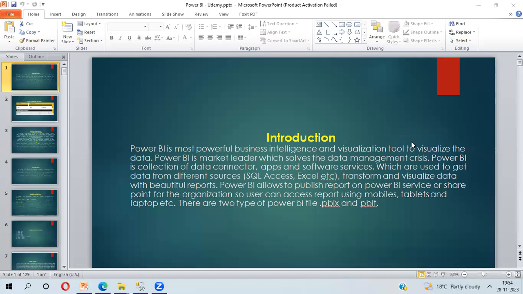You have a lot of functionality to customize your reports. You can extract data from multiple sources. You have 200 data sources in Power BI from where you can extract data and design the reports and dashboards. The extensions of Power BI are PBIX and PBIT. These are two extensions. PBIX is a normal Power BI complete package and PBIT means Power BI template.